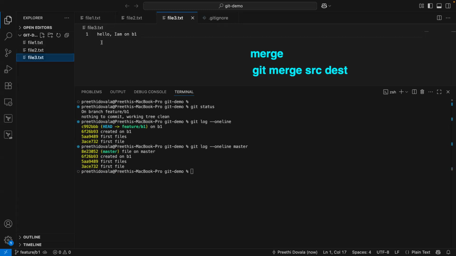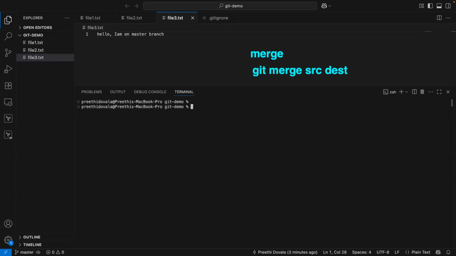Is this change available on master? I made the changes on B1. Will they be available on master? Definitely no. So switch to master. On master, you don't have that content, whichever is on B1. Okay, fine, perfect. This is what is parallel development.